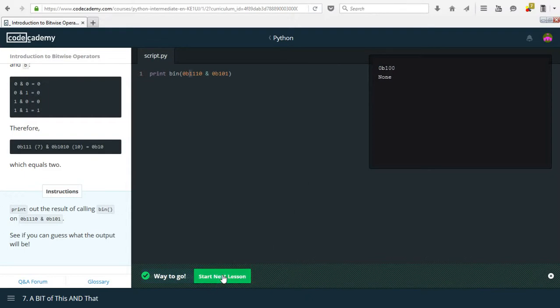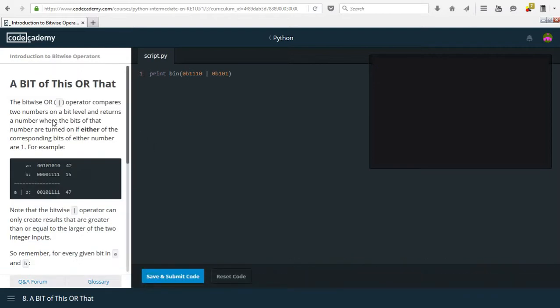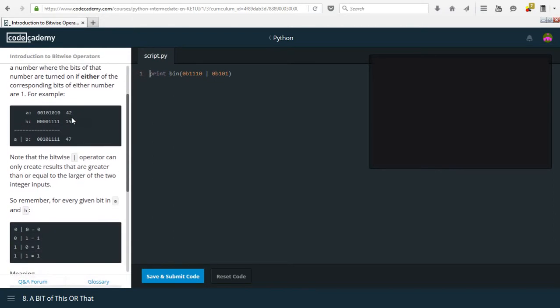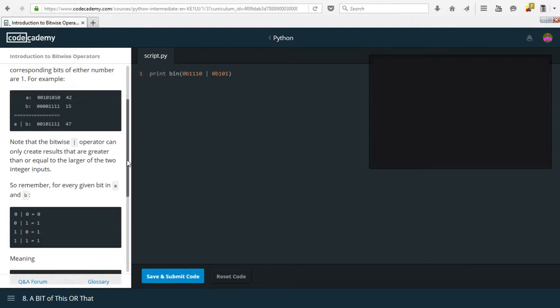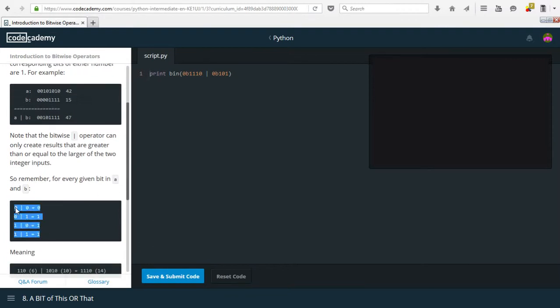So let's move on. A bit of this or that. The bitwise OR operator compares two numbers on a bit level and returns a number where the bits of that number are turned on if either of the corresponding bits of either number is 1. So I will do the same as with the AND operator. We can look at this before that.